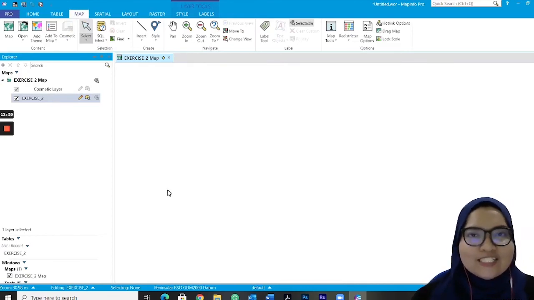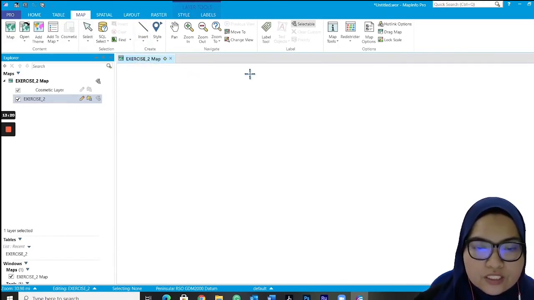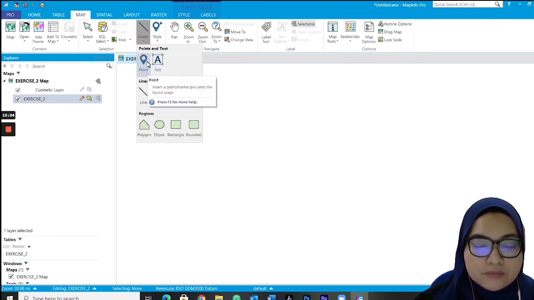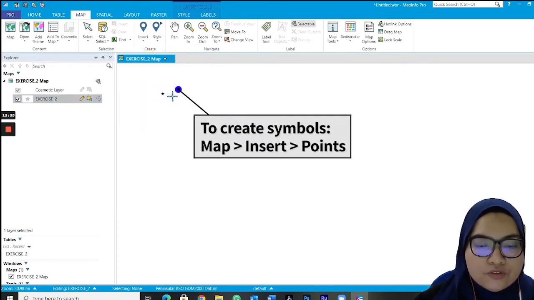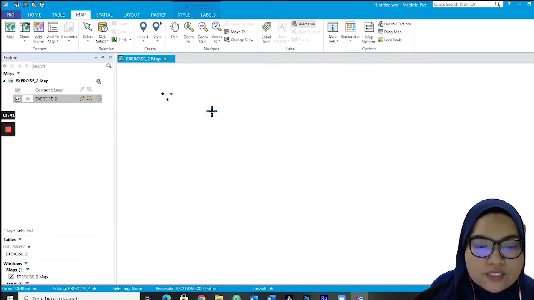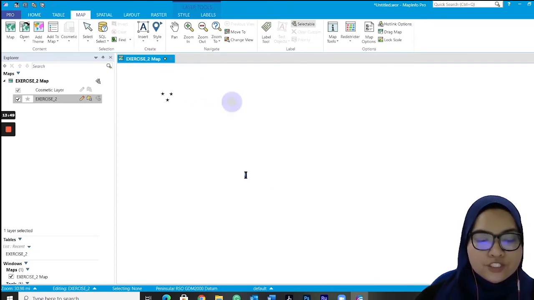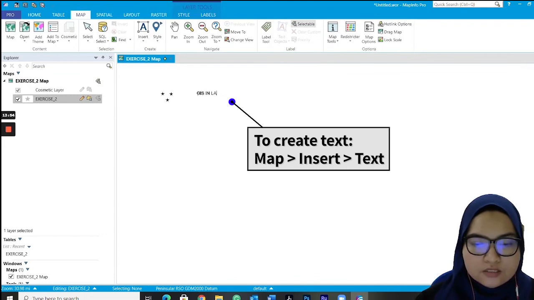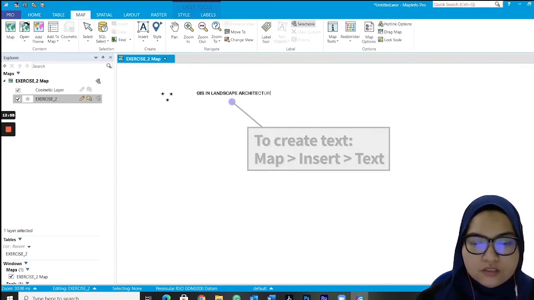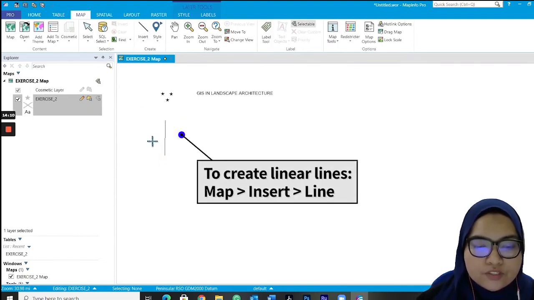All right, I hope that everyone can still catch up. I want you to make some basic drawings first. Let's go to insert. For example, if you want to do some symbols, when you click point, there you go, you will have a star shape. If you want to make some annotations, for example, like GIS in landscape architecture, there you go, that is under text. Then if you want to do lines, you can always drag and draw lines whichever way you like.